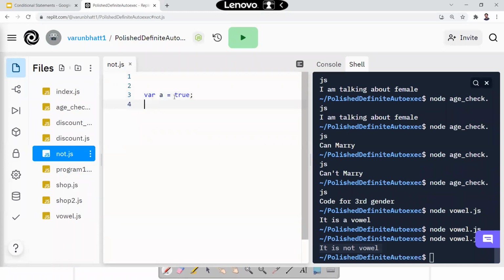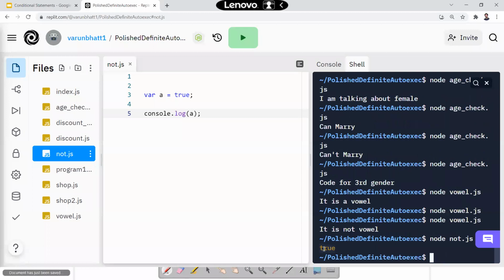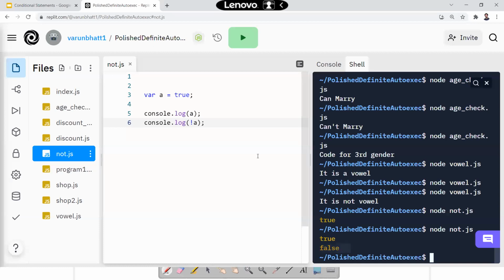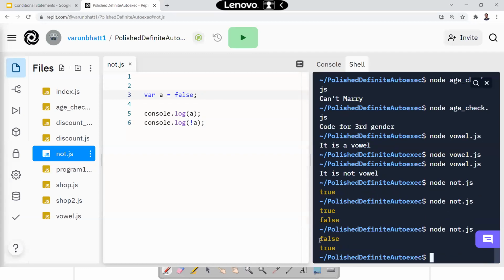Okay. And what if I try to print console.log, and if I try to print A, then what will happen? Run node not.js. In this case, I will get the result true. But what if I print console.log not A? This is my not sign. And if I run this, then it will just reverse it. Whatever your value is, suppose this value is false, not actually reverses that value and makes it true. So here you can see that your A value is false, but the not of it is actually true.